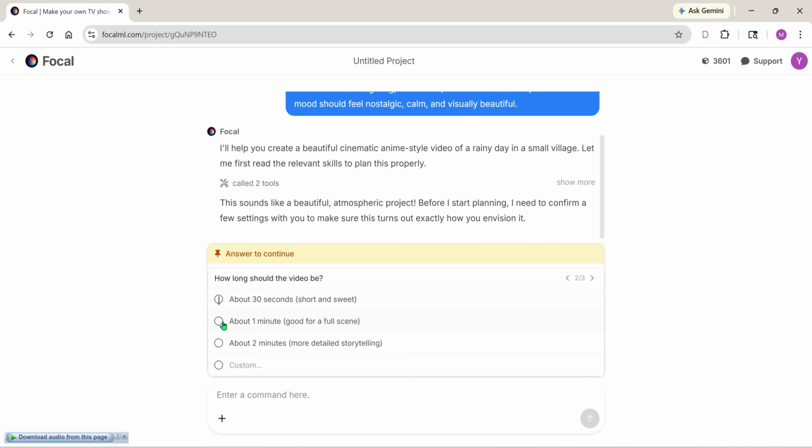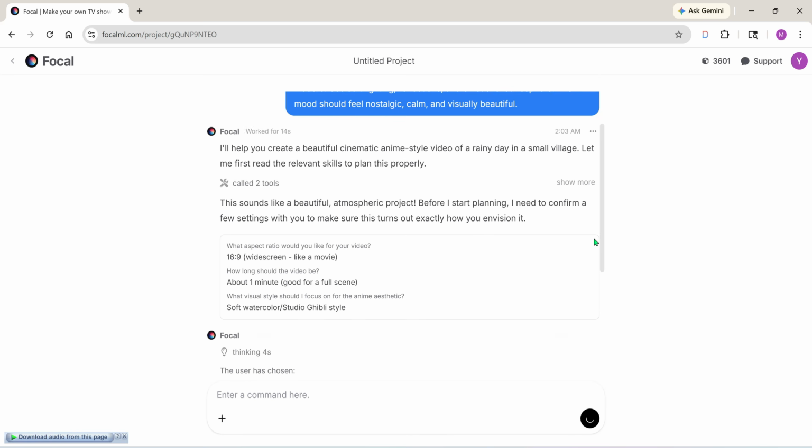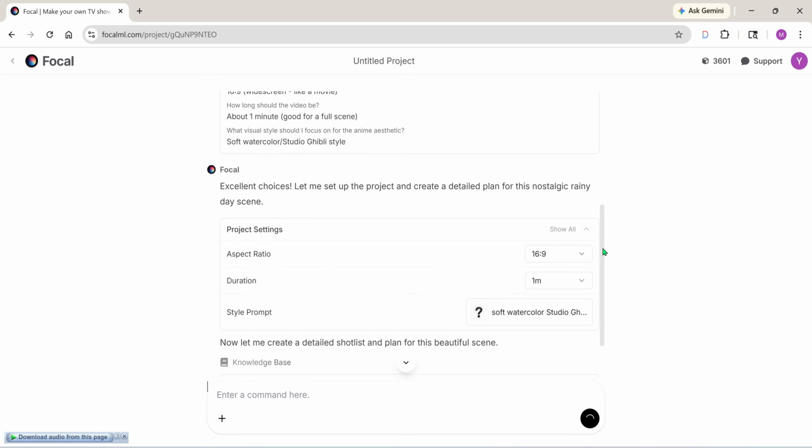Now it's asking for the duration of the video. I'll set it to 1 minute. Then it asks what kind of visual style I want. I'll select a soft watercolor / Ghibli-style look. Now it has planned everything. And this is the crazy part.